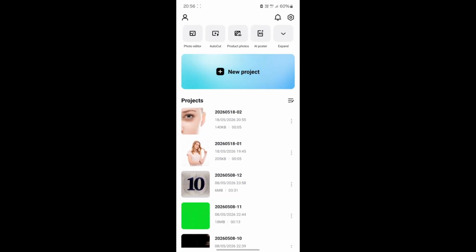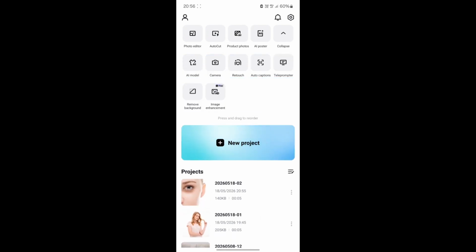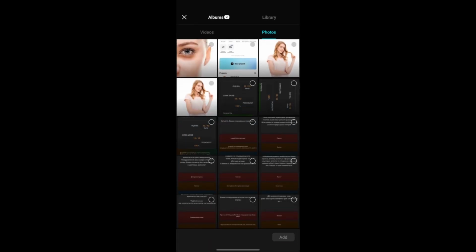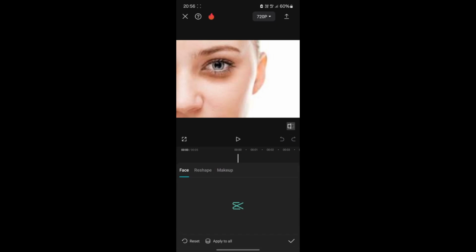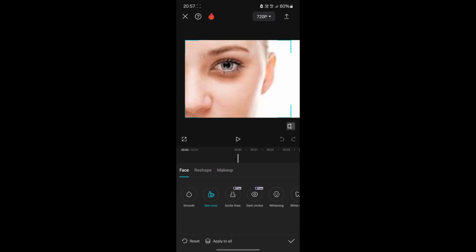After that, we click here on this little arrow, carefully drop it down, and then select the option. Now after this, we carefully select the photos where you would like to remove those dark circles under your eyes for a fresh look.